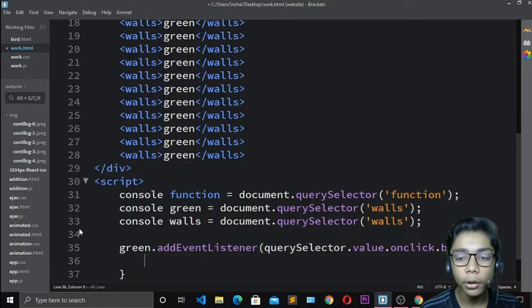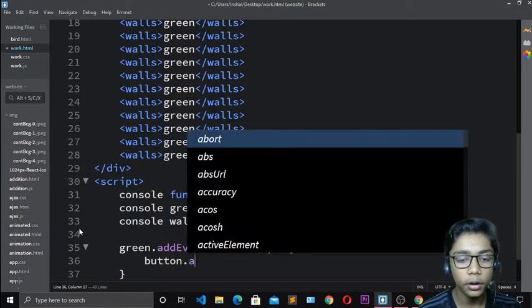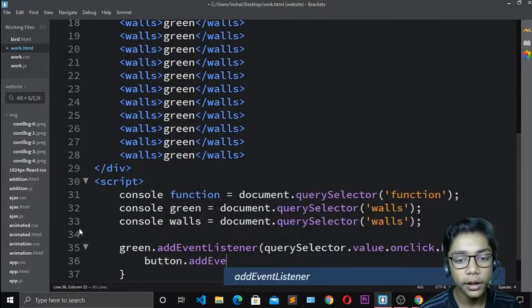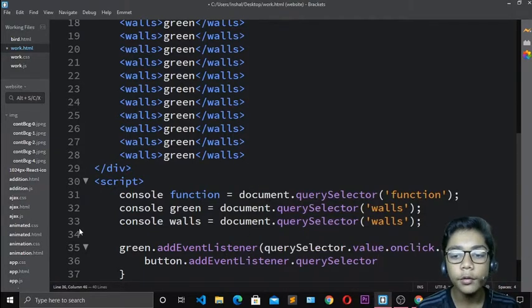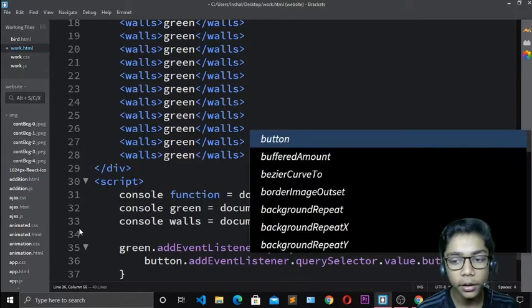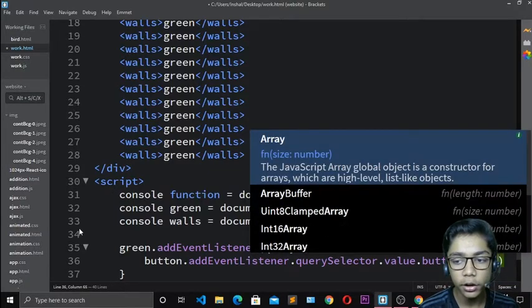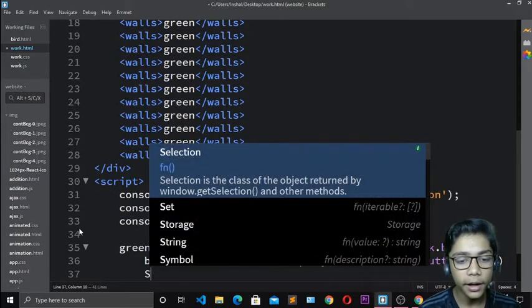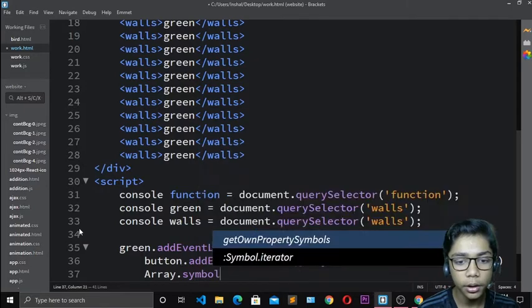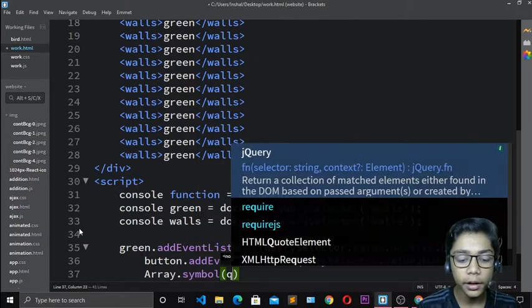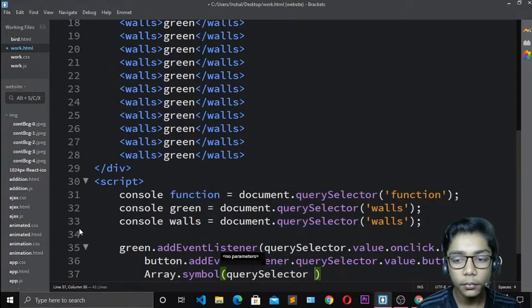When you have done that, come over here again, write button dot addEventListener. So write addEventListener, write dot querySelector. And now when you've done that, write over here dot value dot button, and here you have to write array. So I will write array, come over here, write array dot symbol. Now come over here and write querySelector, and now write dot button dot array again.